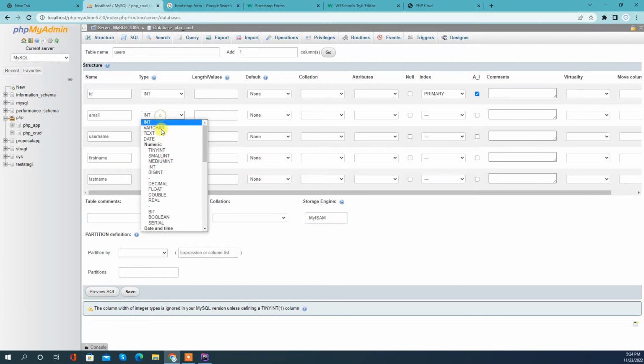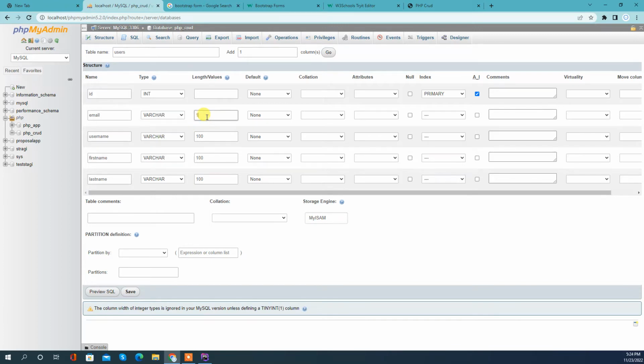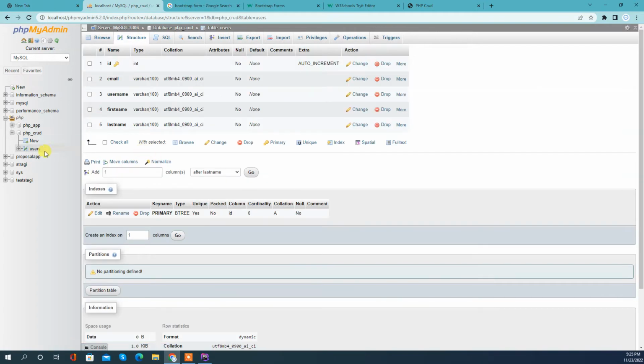If you don't have any server installed on your local machine, you can check the video in the playlist to install WAMP on your Windows 10 machine. Now click on save. So we are done with our database and the table we required to save data.